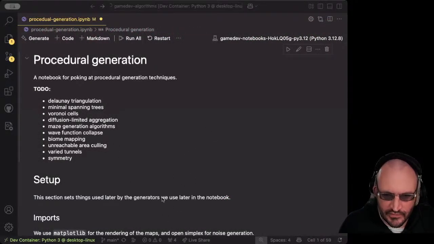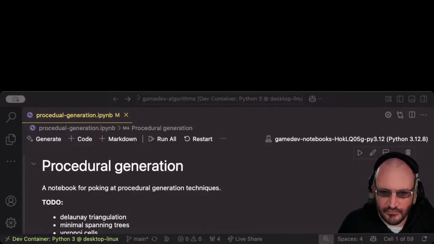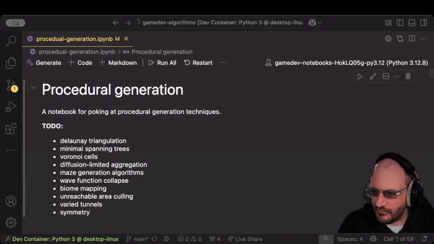Oh, the window is the wrong size, but let's not... third time's the charm.